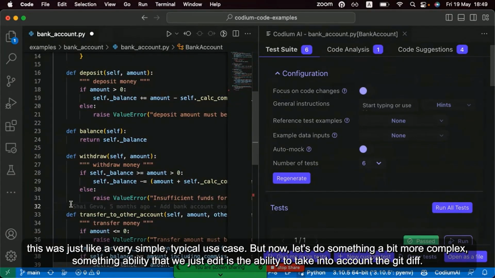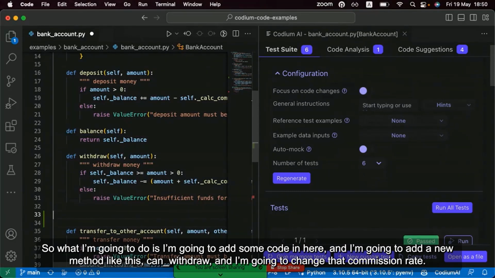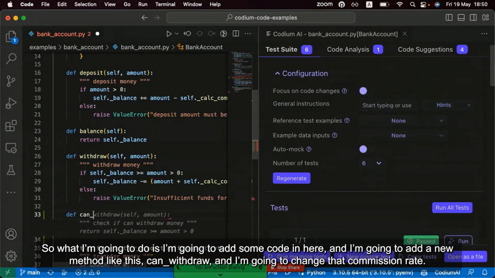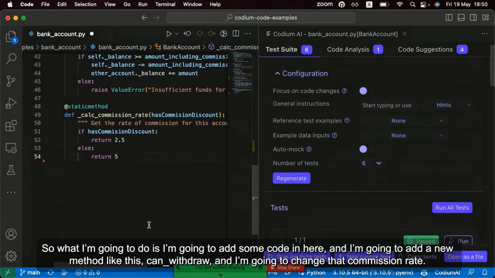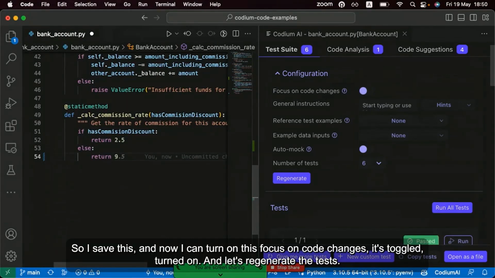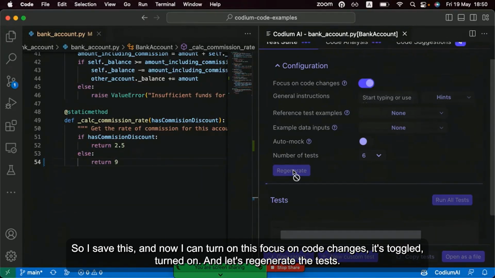A new cool capability that we just added is the ability to take into account the git diff. So what I'm going to do is add some code in here. I'm going to add a new method like this, can withdraw, and I'm going to change the commission rate. So I save this. And now I can turn on this focus on code changes toggle. I'll turn it on. And let's regenerate the tests.